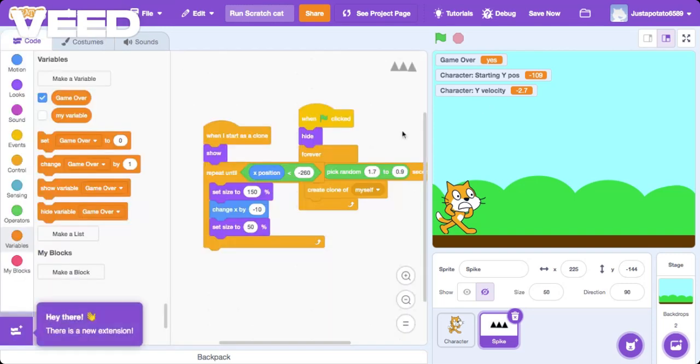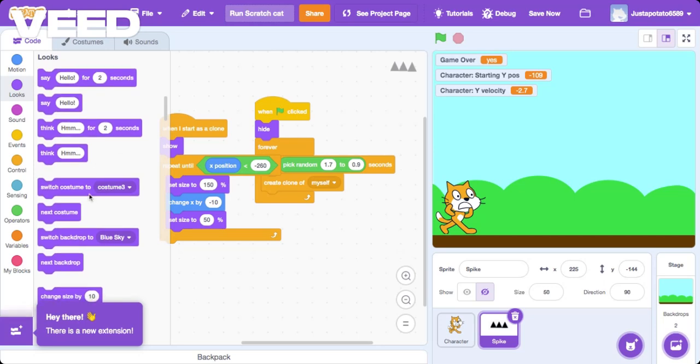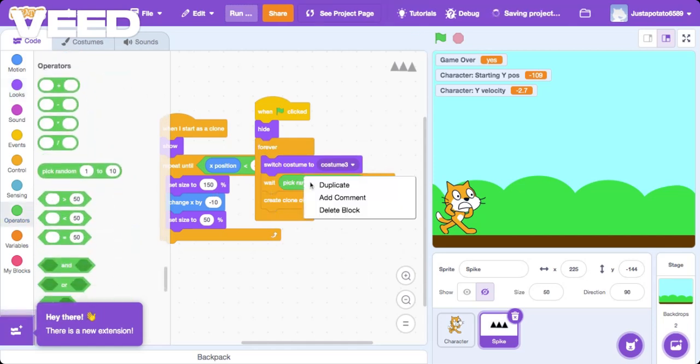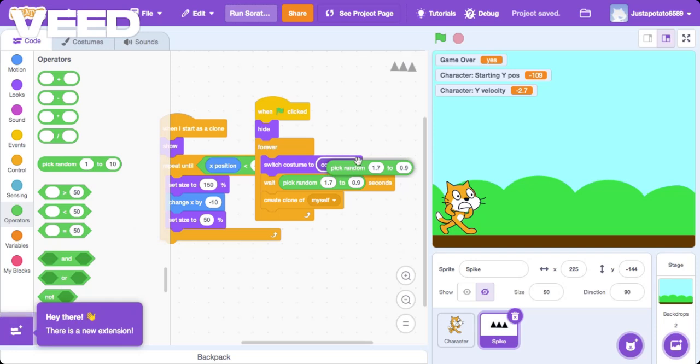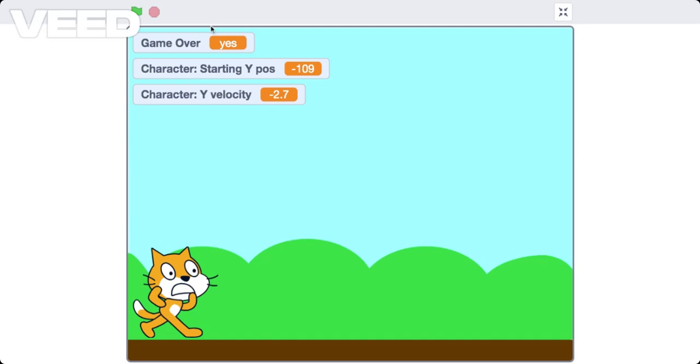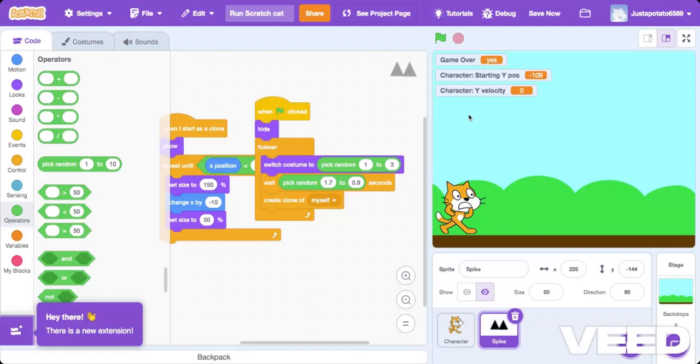Go to the code and then switch costume to, we're gonna do this: pick random one to three. So that when the game starts, let's test it. When the game starts, there will be three, two, or one spike.